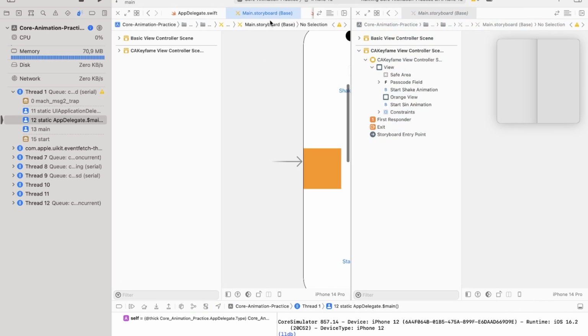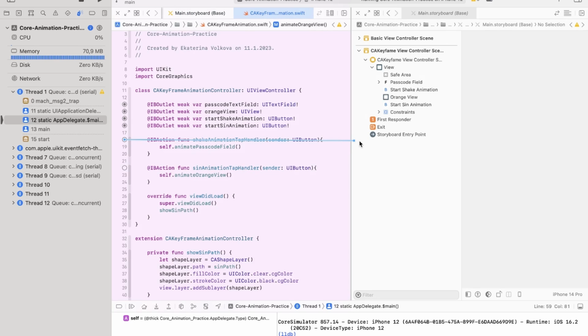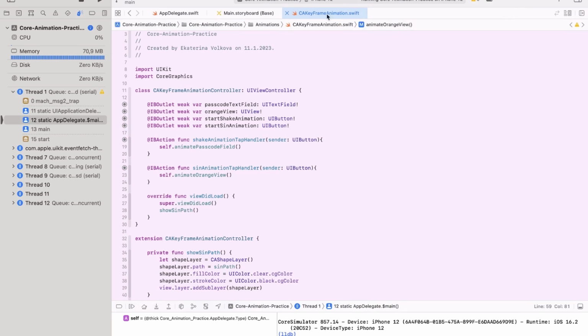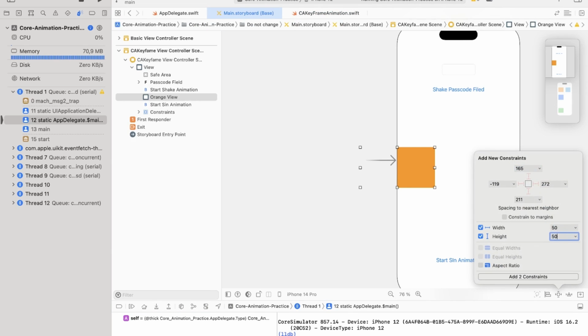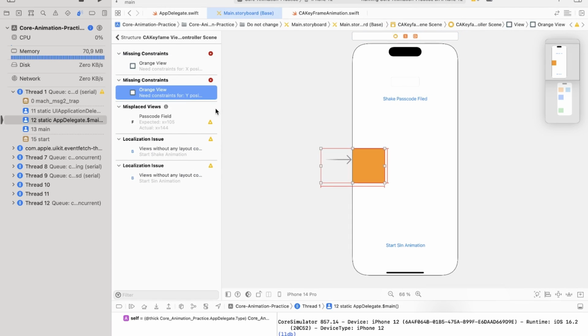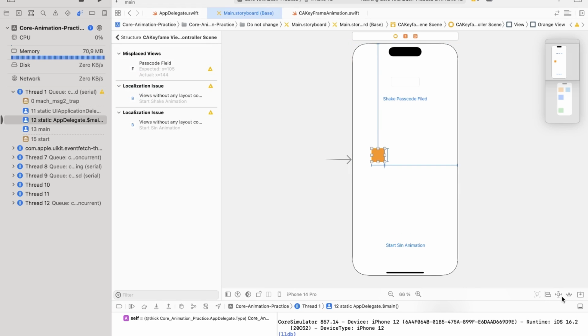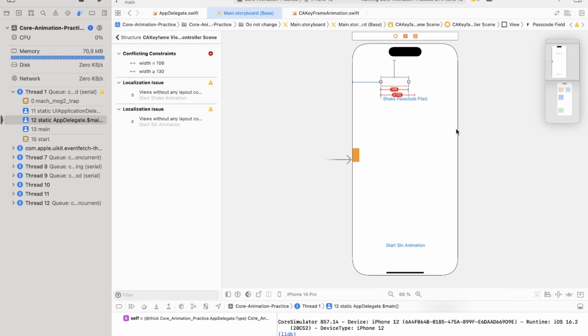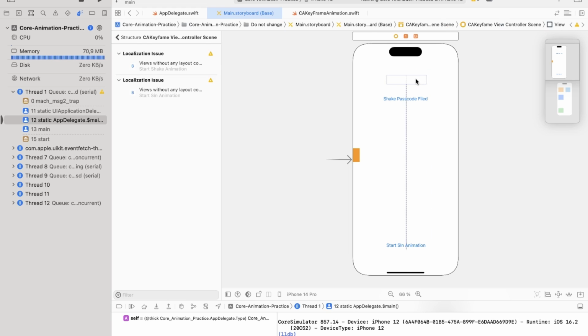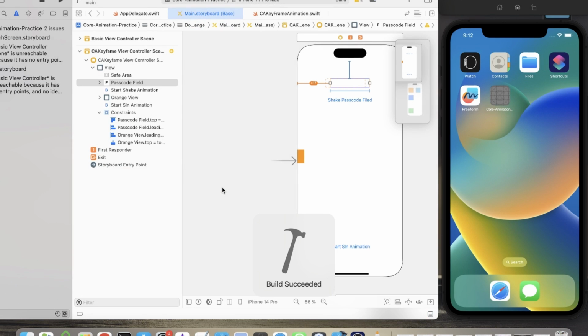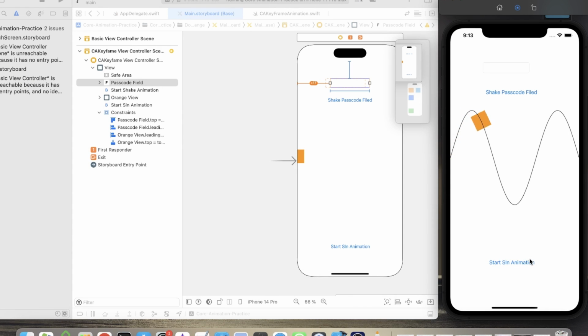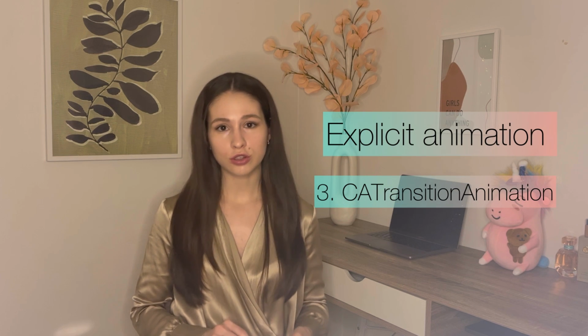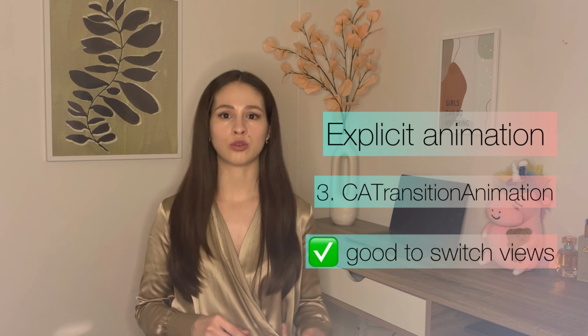Let's connect the IB actions with the interface builder. Then I make the last changes in the storyboard. Third is CATransitionAnimation. CATransitionAnimation is valuable when you need to switch from one view to another.